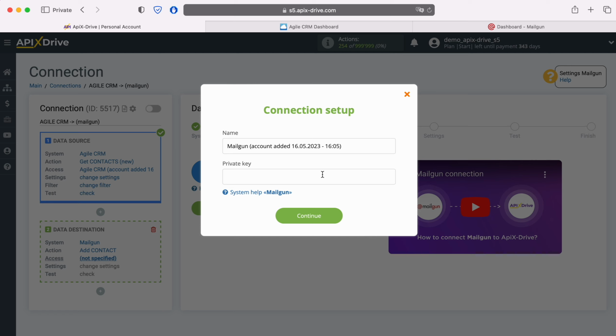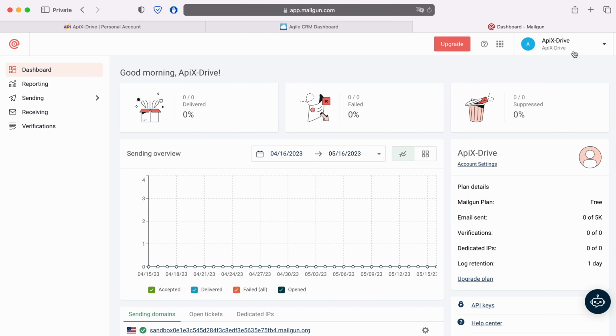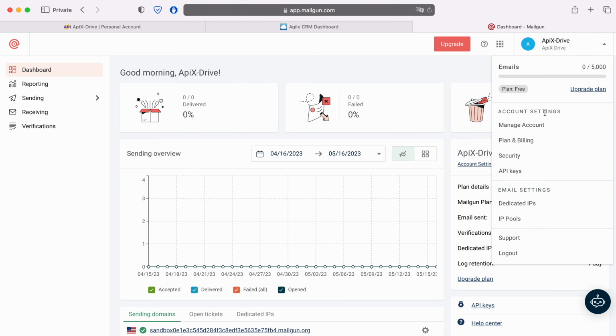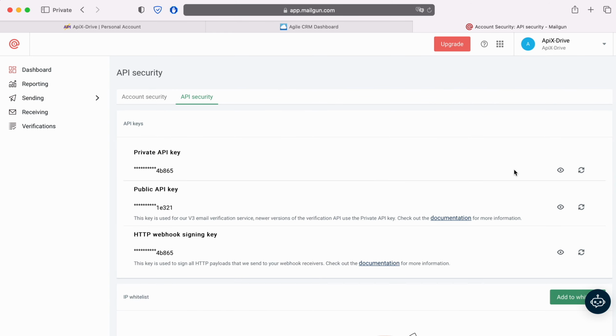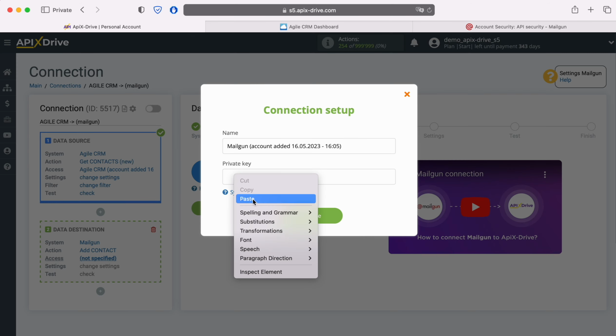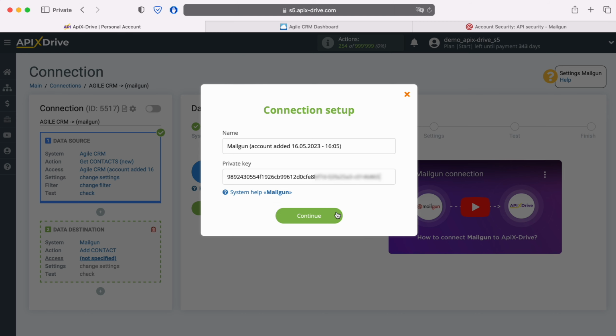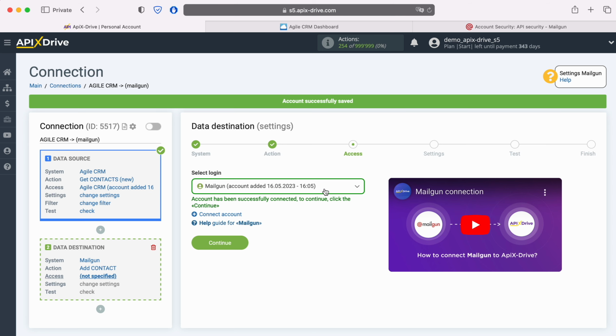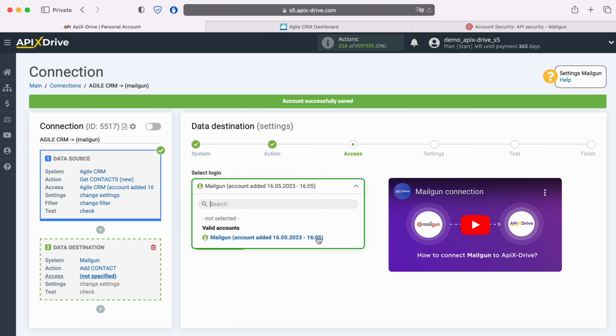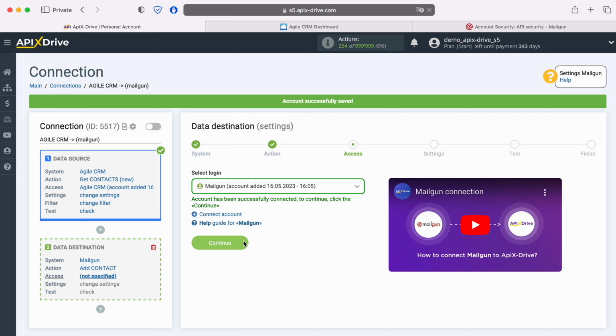In order to get it, go to your personal account in Mailgun. Then go to Profile Settings, API Keys. Click to see Private API Key. Copy it and paste it into the appropriate field in the ApiX-Drive system. When the required field is filled, click Continue. When the connected login is displayed in the list of active accounts, select it and click Continue.